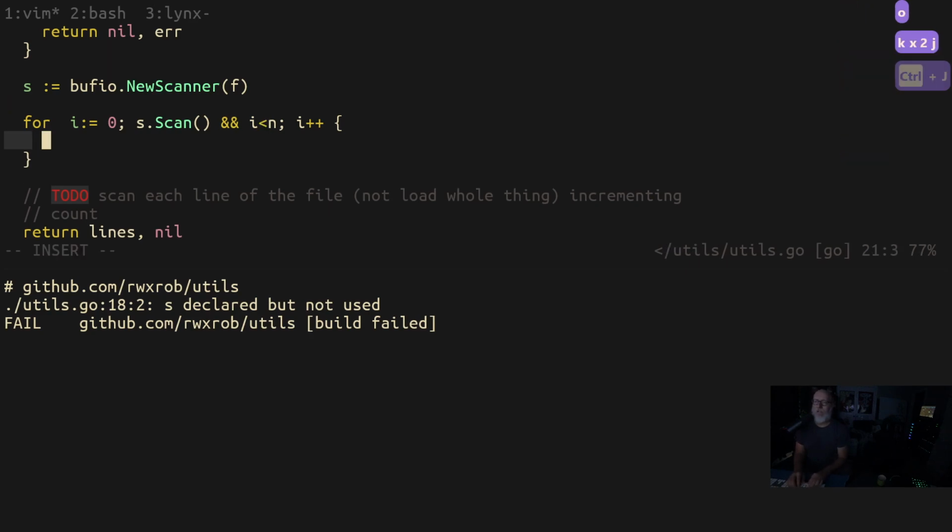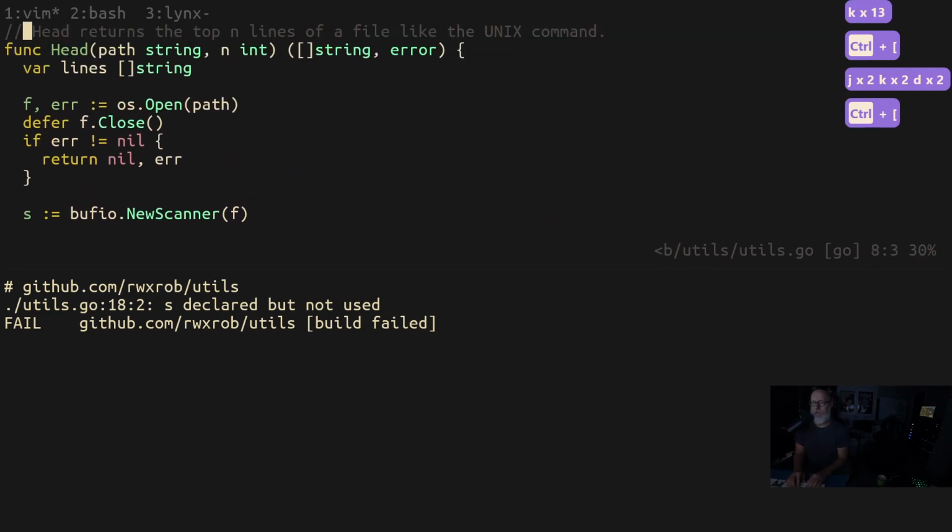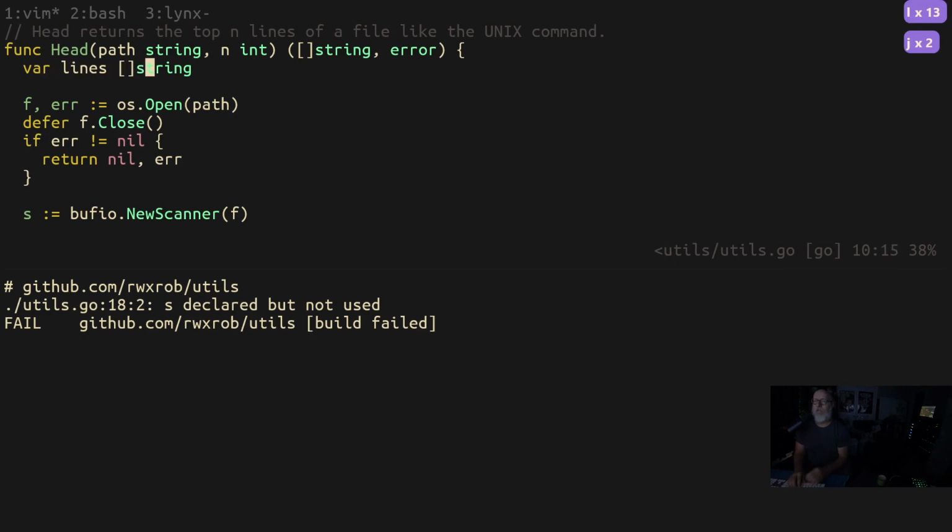Well, we're just going to add our lines to a lines buffer. Now, we do know how many lines we're going to have. We're going to have this lines string, right? And we need to append to it. By default, that is not defined. So let's change lines to be something else.